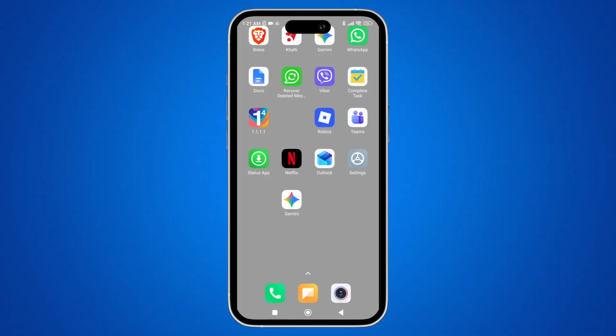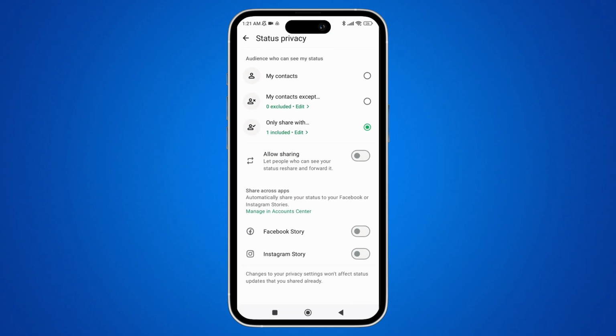In today's video, I'll show you how to hide your WhatsApp status from someone. So now, without further ado, let's get started. First things first, open the WhatsApp app on your phone.